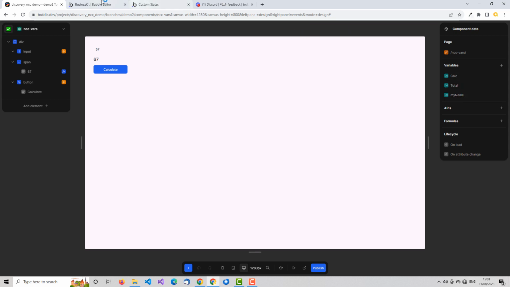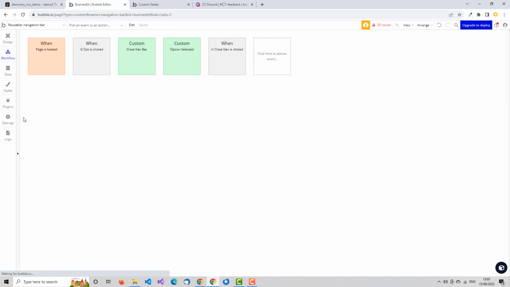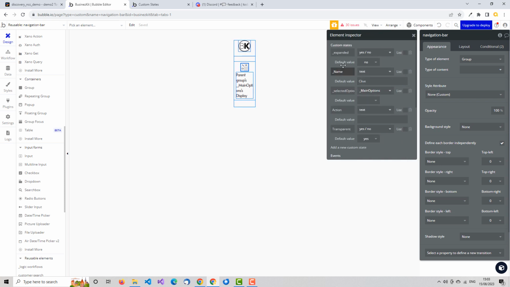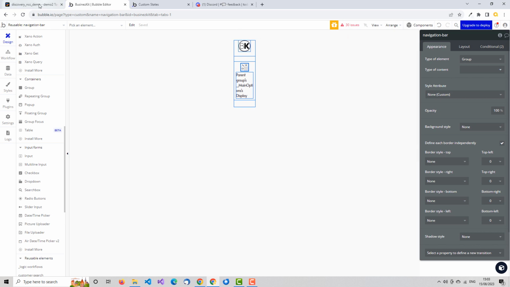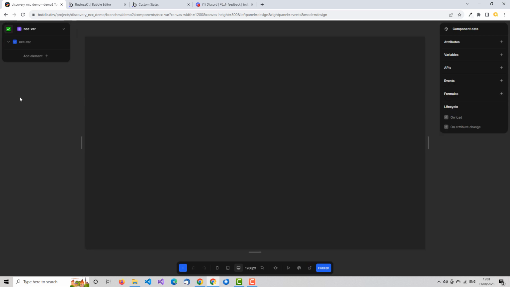Now obviously in Bubble, let's just have a look at a reusable, which is an equivalent of a component. I've made a video about comparing reusables in Bubble to components in Toddle, and obviously what you can do in here is you can have your own custom states actually on reusables, and you can do the same thing in Toddle. You can have a component, for example, and you can then create your own variable specifically to that component.